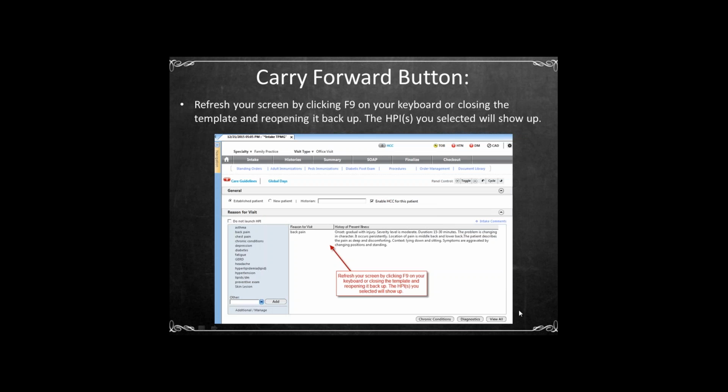Once you have completed this, you can refresh your screen by clicking F9 on your keyboard or closing the template and starting over. And once you're done, your HPI will now be there. You can then open it and make any changes necessary.